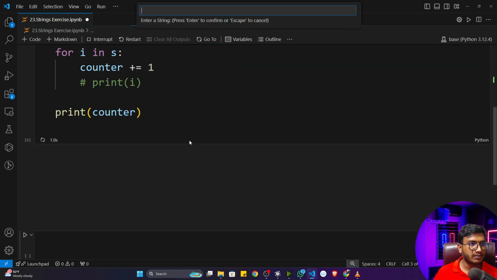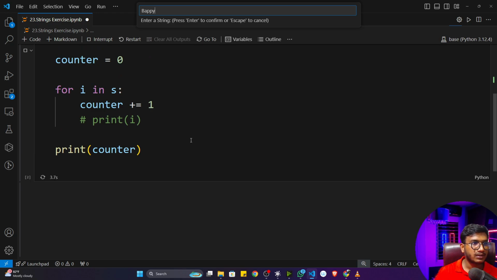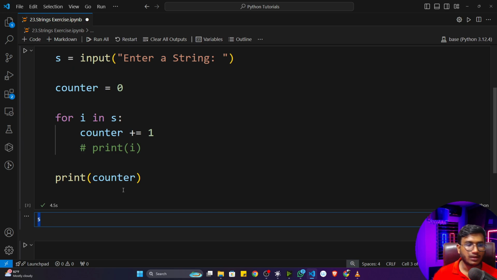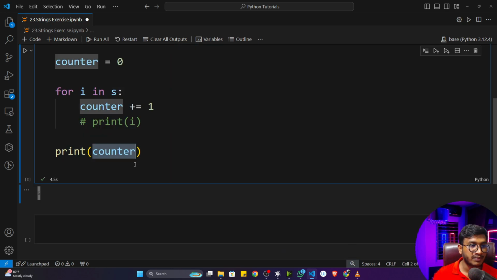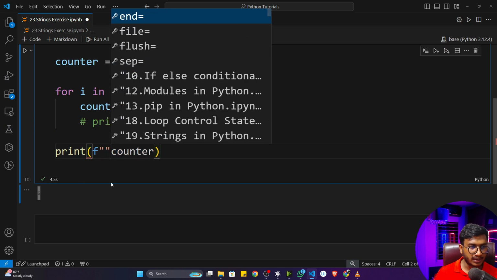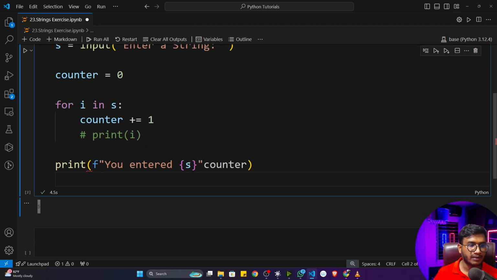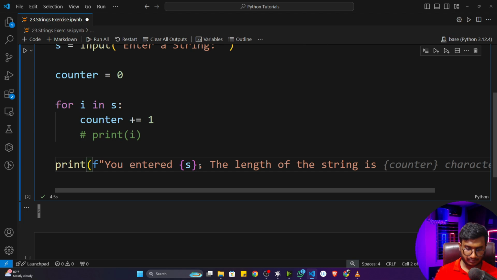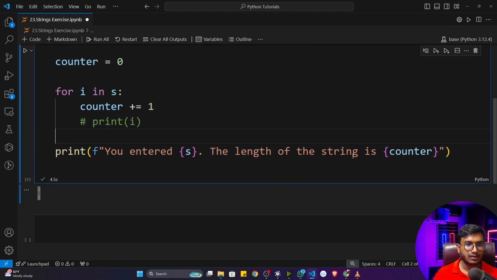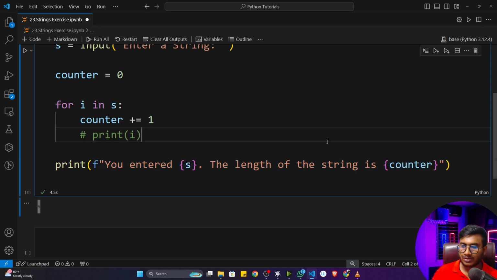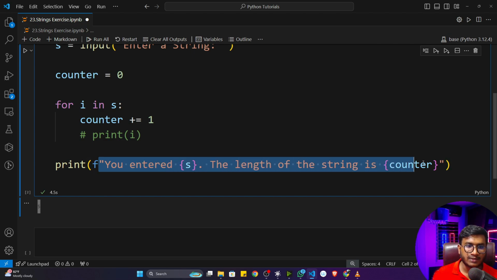Now if I execute this program and again give a string, let's say Bappy, my name, and hit enter, see, the length of Bappy is 5. Now if you want to make this print statement more readable, you can use an f-string. Inside that I can write: you entered s, that means whatever input I have given, the length of the string is, and here I will give the counter. You can use this f-string to write this statement. You can also use the format function, it will also work. With the help of that, you can easily format this string.